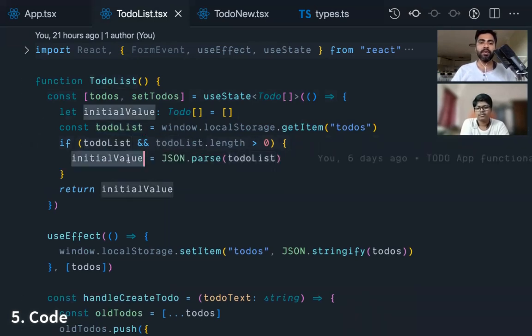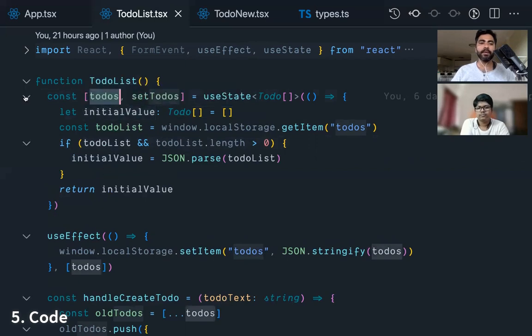So for the initial value, we are just parsing with JSON.parse the to-do list. In this case, the to-do list will contain the string representation. This initial value will contain the JavaScript object, or the to-do array to be precise. And this initial value will be stored as the to-dos list, or to-dos item. Oh, sorry, the model.